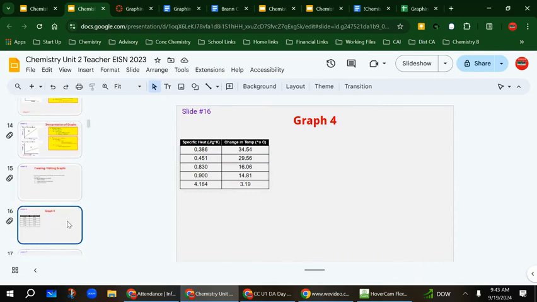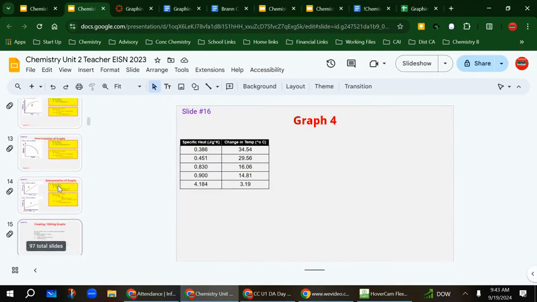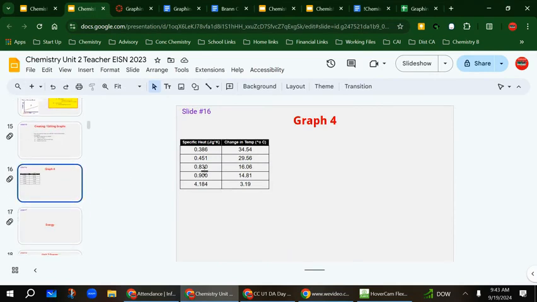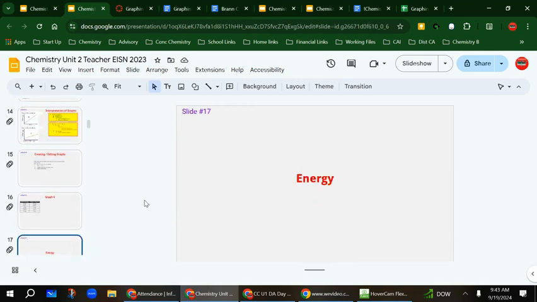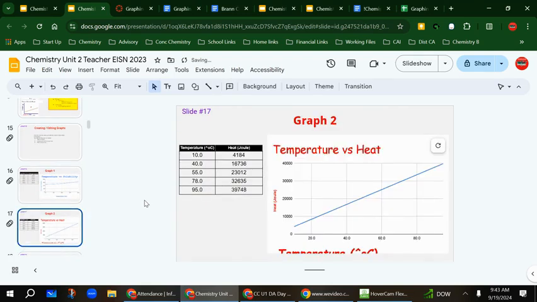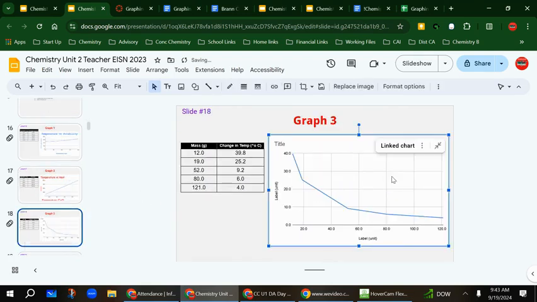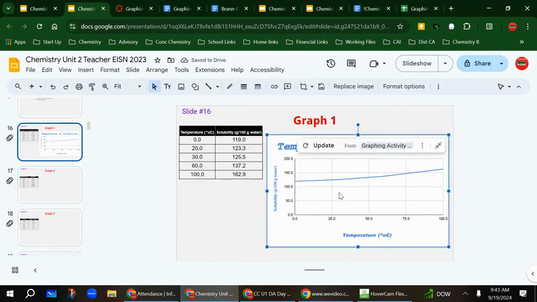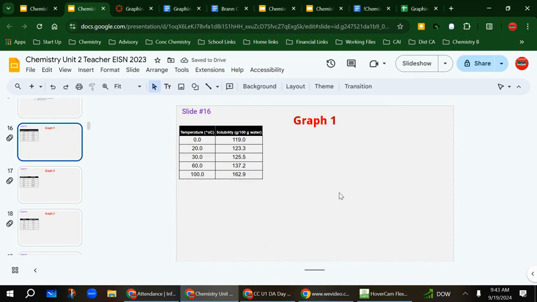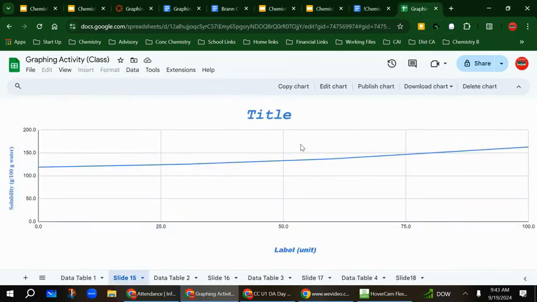Accidentally deleted my whole slides. All right. So let's start with the one that says graph 1, ladies and gentlemen. Now, I asked you to open up two things. I asked you to open up the EISN, and then I asked you to also open up your graphing activity that was with the EISN that was like this, okay?